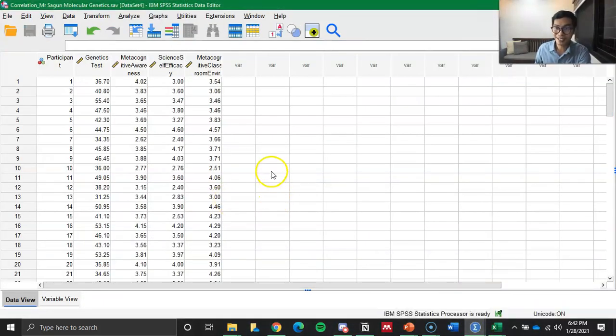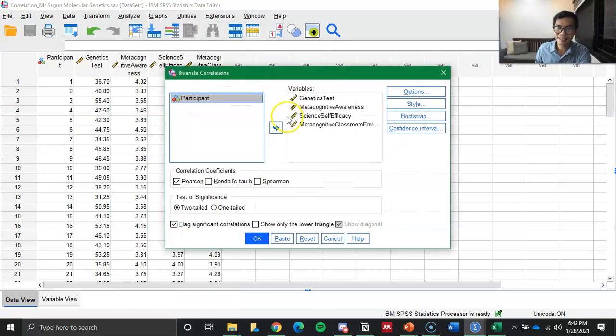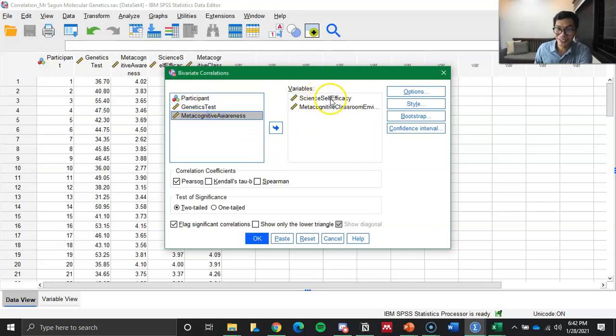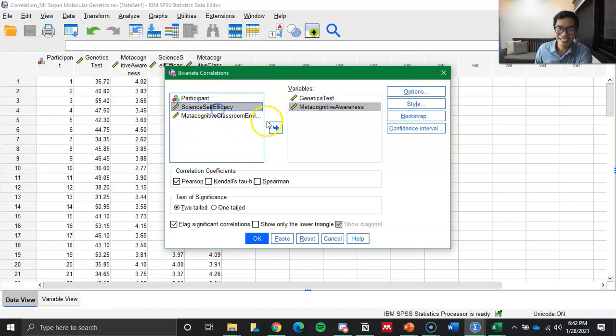How do we apply correlation now? You click analyze, then you click correlate, then you click bivariate. I just returned them here because I've tried to explore earlier, so they are all here. What we will do is to place all these variables: genetics test, metacognitive awareness, science self-efficacy, and metacognitive classroom environment.